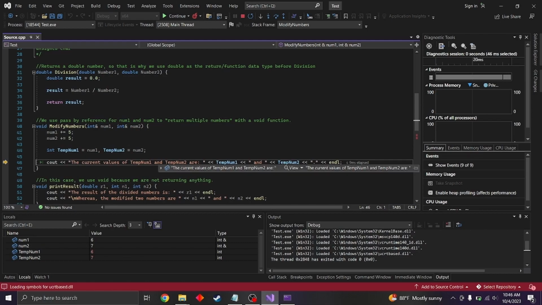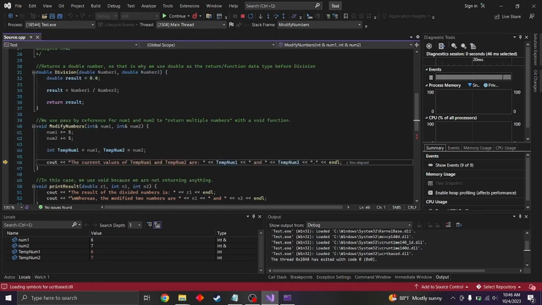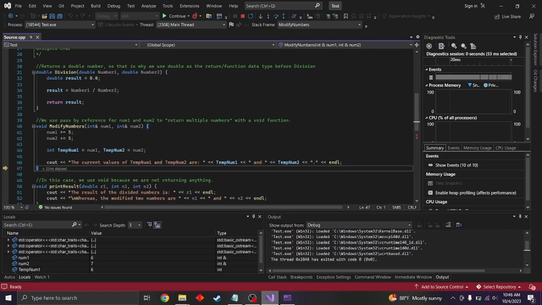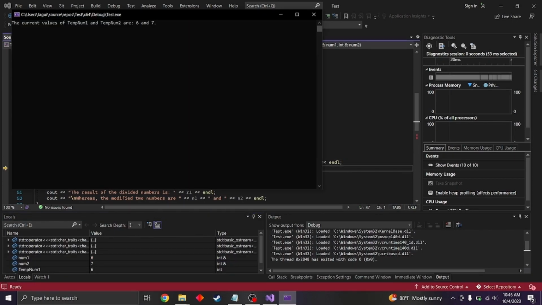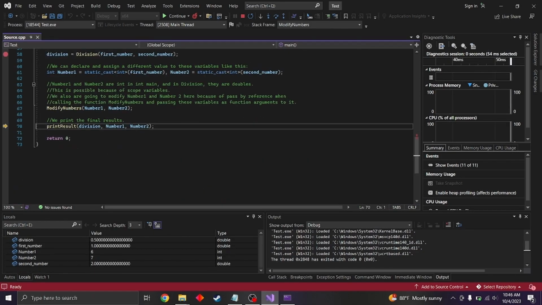The current values of temp num1 and temp num2 are temp num1 and temp num2, period. Then end of line. In our terminal, we have nothing in here. So once we step over, temp num1, remember it was 6, temp num2 was 7. So once we step over, you now should have the current values of temp num1 and temp num2 are 6 and 7. So let's step out because we do not have a breakpoint.